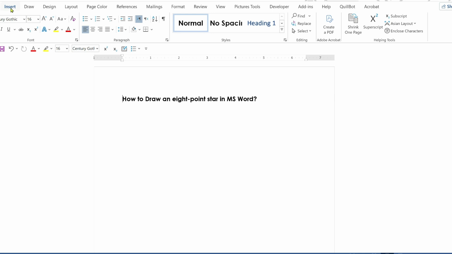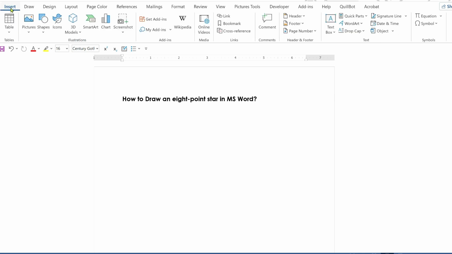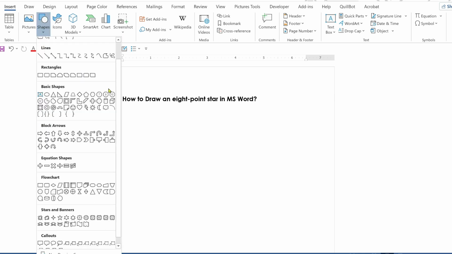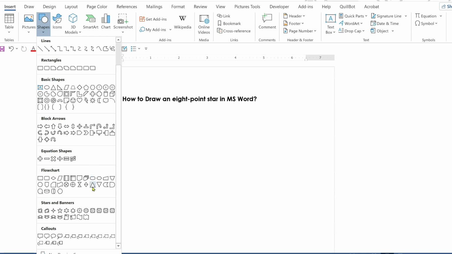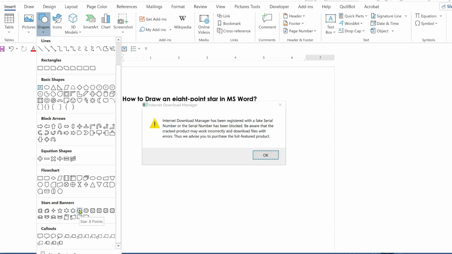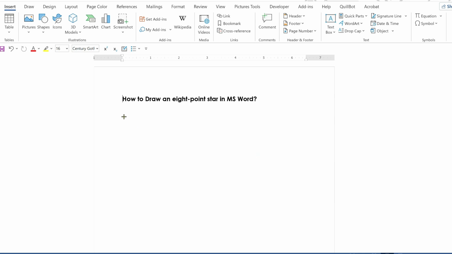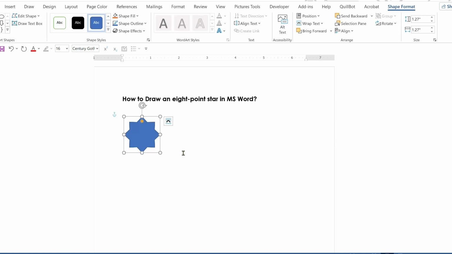First, go to the Insert in the ribbon, and in the Illustrations group you will see Shapes. Click on that and just scroll down, and here you will see Stars and Banners, and here you will see the 8-point star. Click on that, hold the Shift key and drag the mouse to draw a star. It will give a perfect symmetrical star to you.